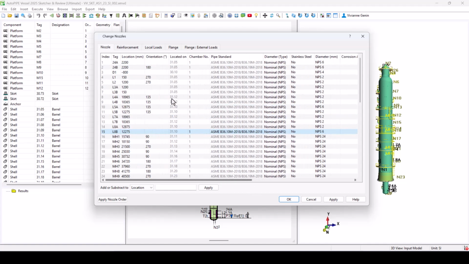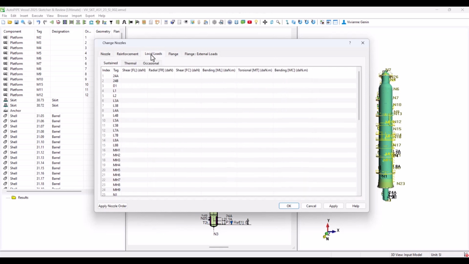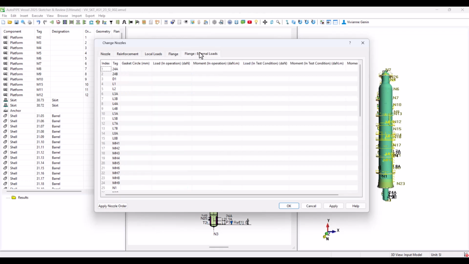As for the legacy feature of changing the location, you can still do that using the field at the bottom. Input the distance you want to add or remove, this one with a negative sign. Then click Apply. See that you can do the same for the orientation property. And there are four more tabs with different properties: the reinforcement, local loads applied on the opening, the flange characteristics, and the external loads applied on the flange. Everything just a click away.